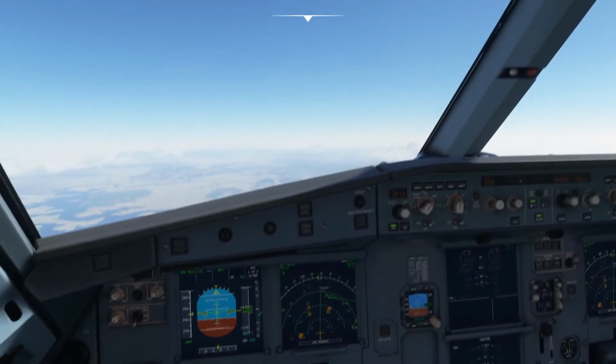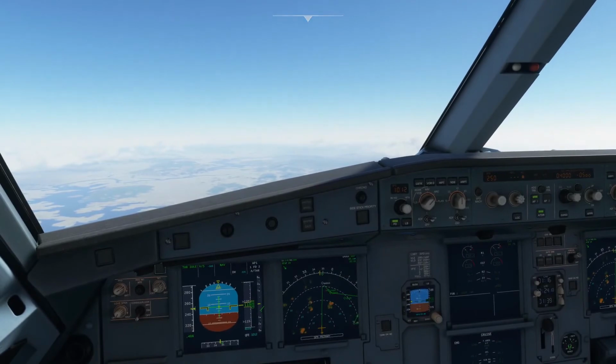Not seeing any other traffic at the moment. Clear down direct 7000, Delta 1 Delta.